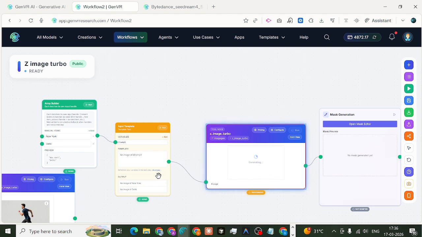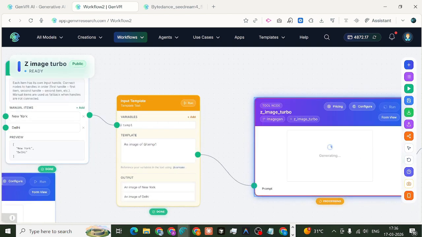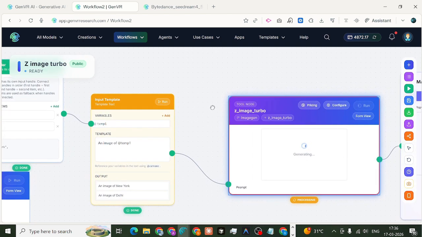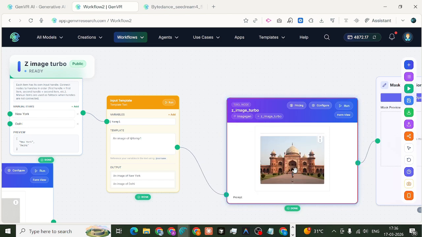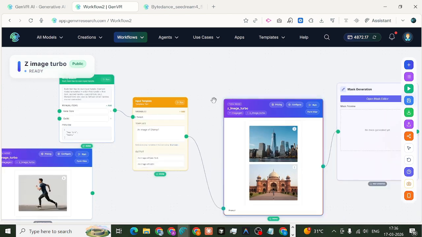Now you will see it will basically create both these images. So it's like a prompt variable or prompt template that I got, right? So it has now created the New Delhi image and the New York image both, right?